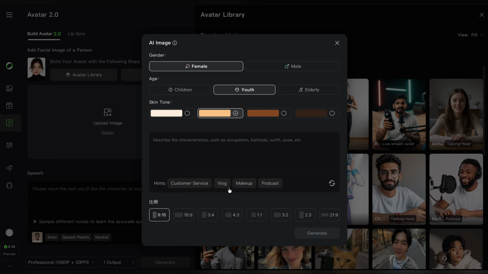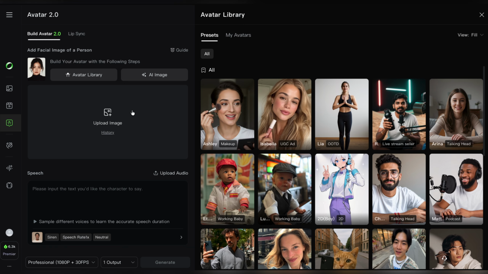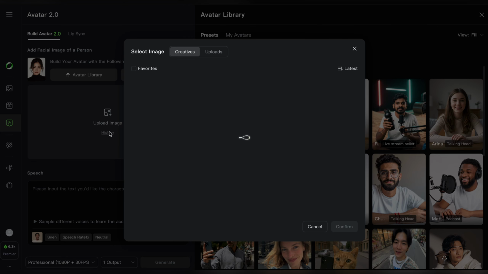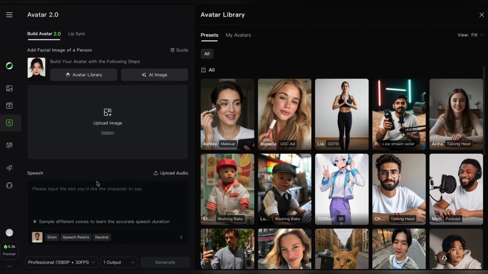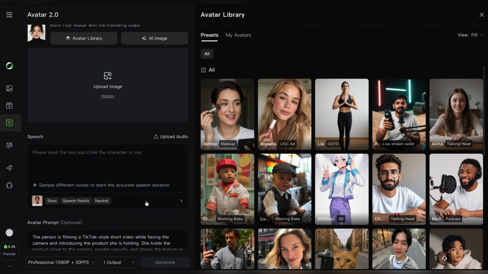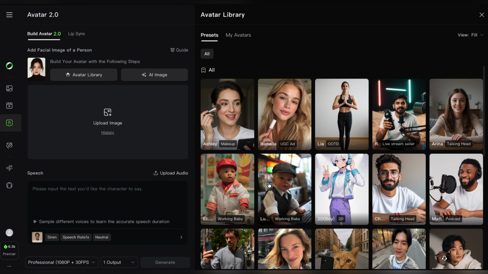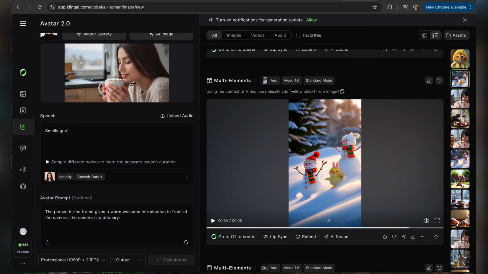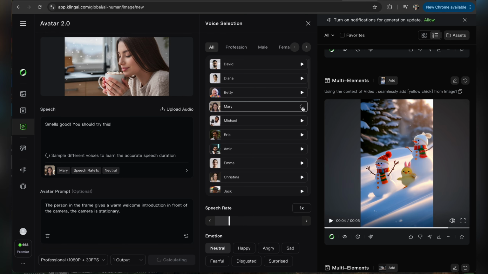Click hints, customer service, vlog, makeup, podcast, etc. You can also upload image from your file or Kling AI history. Also, upload audio file instead. Then your prompt. Let's try. Upload image. Then type the script or what do you want your avatar to say. Pick voice from the selection.